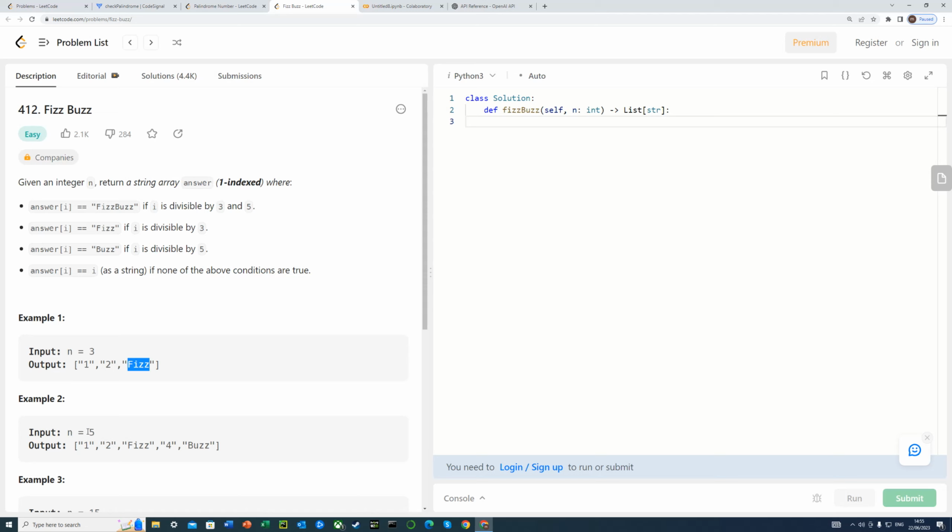And example 2, n equals 5: 1, 2, 3, as we spoke above. 4 is not divisible by 3 or 5, and 5 is divisible by just 5, so it will return Buzz. And if a number, for example 15, 3 goes into 15 and 5 goes into 15. If a number is divisible by both 3 and 5, it will satisfy this first condition, and you will have to return Fizz Buzz.